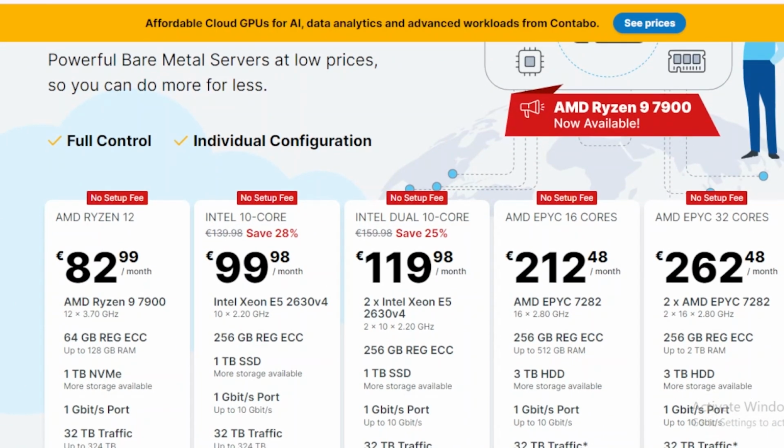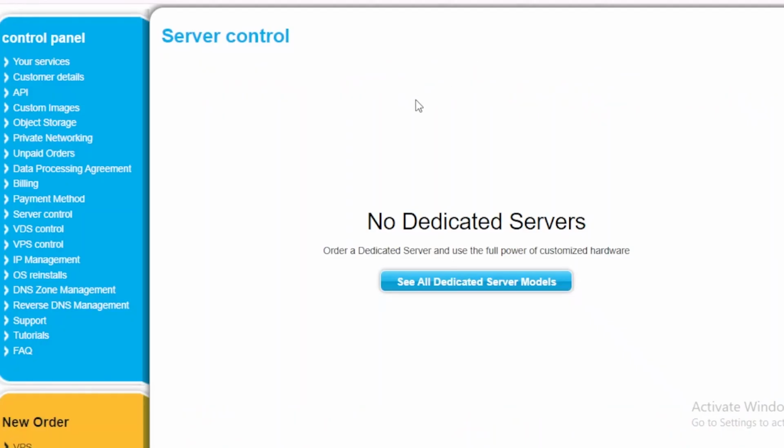There's separate pricing for each one of them as well. But yeah, this is just going to help you restart, reinstall the operating system, and access any and every server console. Moving on to the VDS control and VPS control.